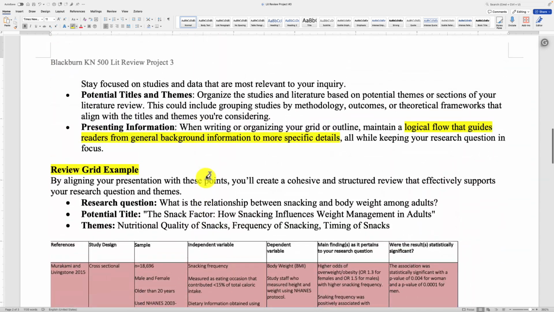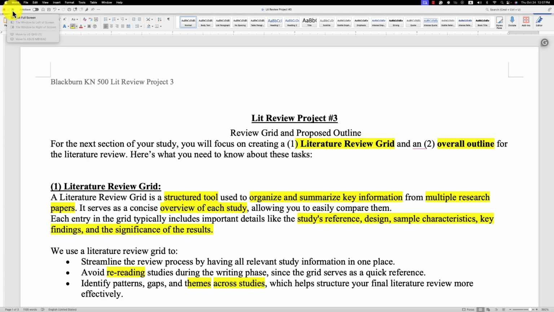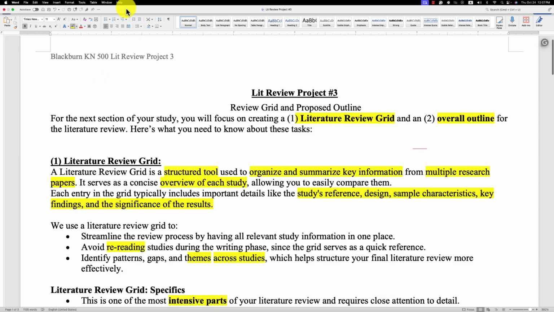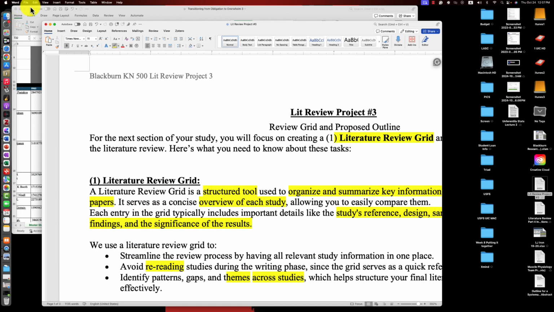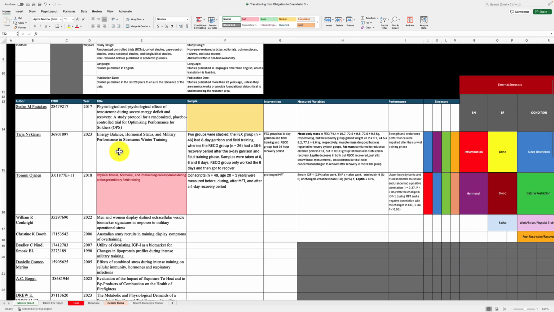So this is Lit Review project number 3, and we are quickly moving towards the final steps, which is going to be Lit Review project number 4. Now, before I show you Lit Review project number 4, let me show you something really quick so you can see why I'm having you do this, and I'm not just making you do busy work. So here is an example of my lit review grid that I'm currently doing for my lit review paper. I have author, I have PMID, I have the year, I have the title, I have the samples, right?